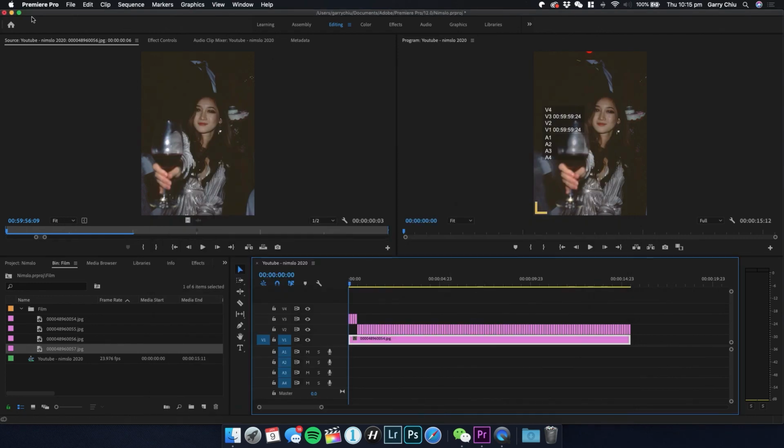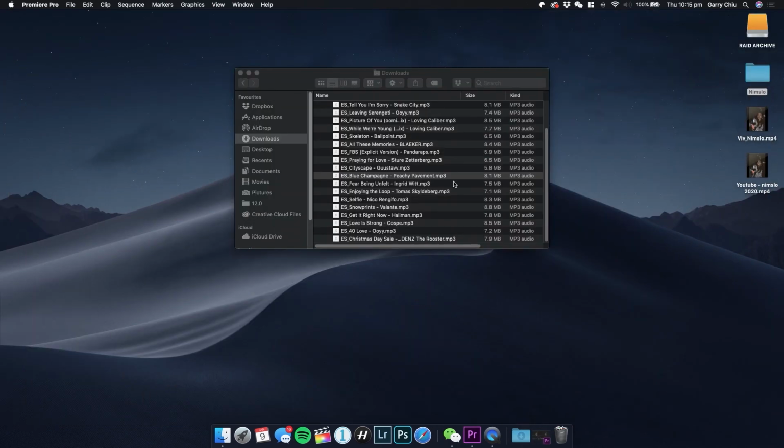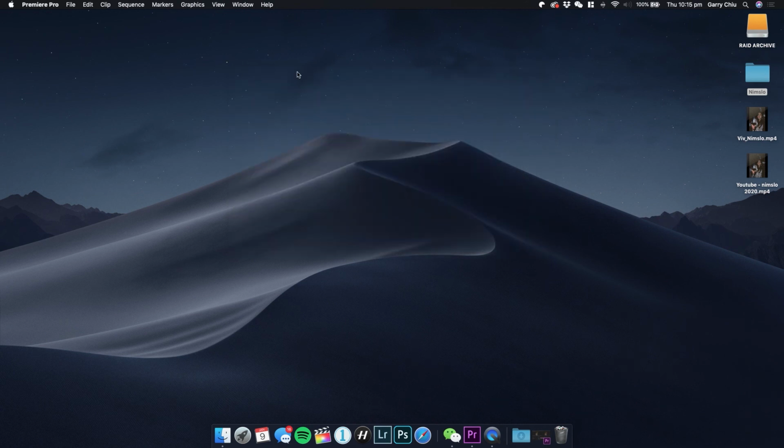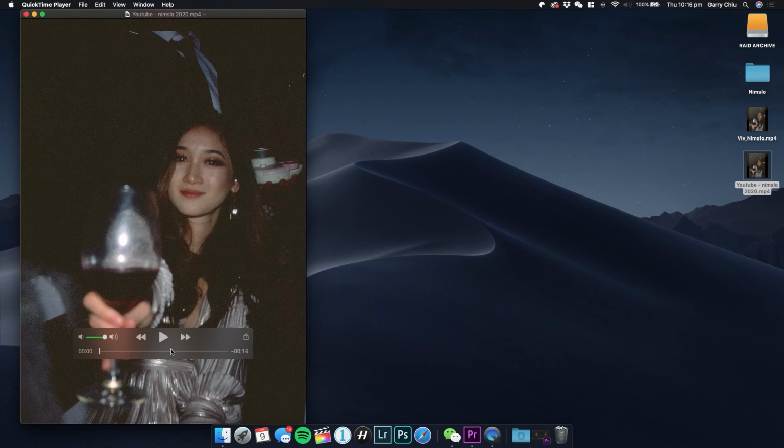And once you've done that, it should be exported to your desktop. There it is. Double click, and there you are. This is your little Wigglegram.